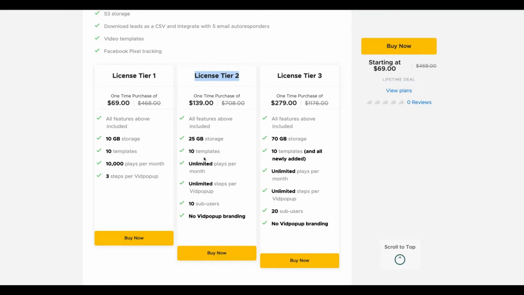And you have a limit of templates here as well. If you buy the tier 2, you got only 10 templates. If you get tier 3, you're gonna get the 10 templates right now, but also the templates that they will add in the future. You also get more sub users and more storage with the tier 3. So the tier 3 has the complete package. Let's see how the tool works.